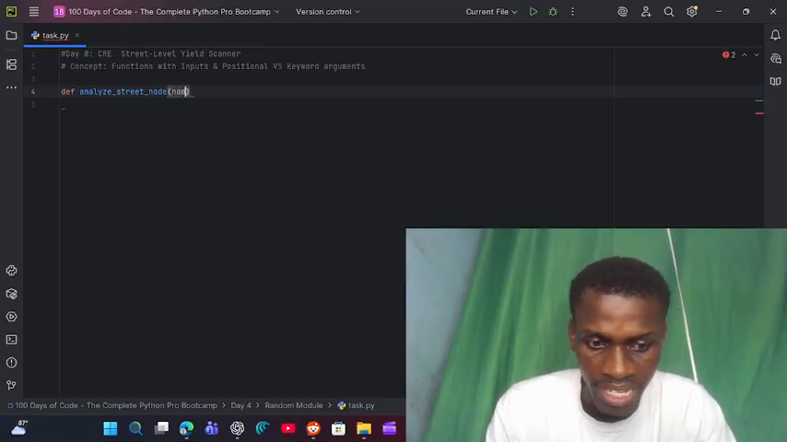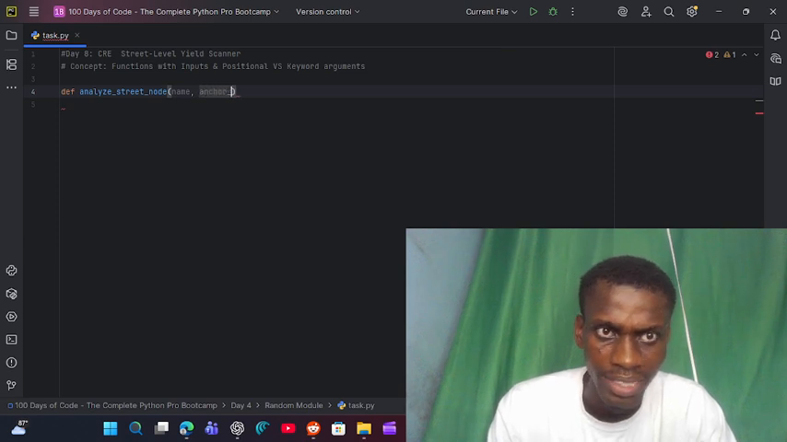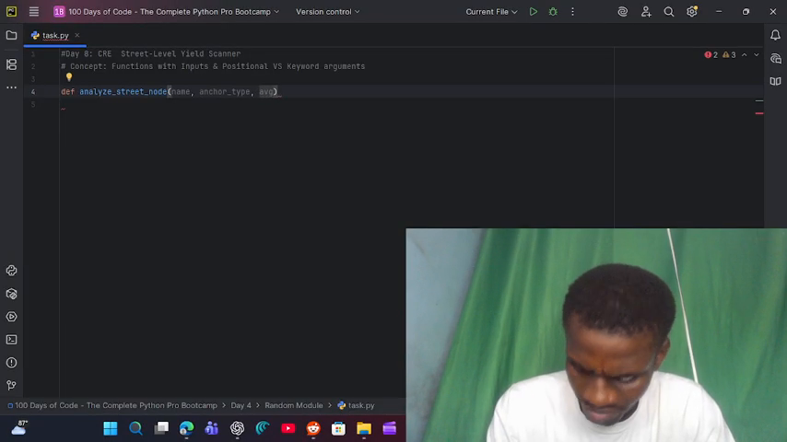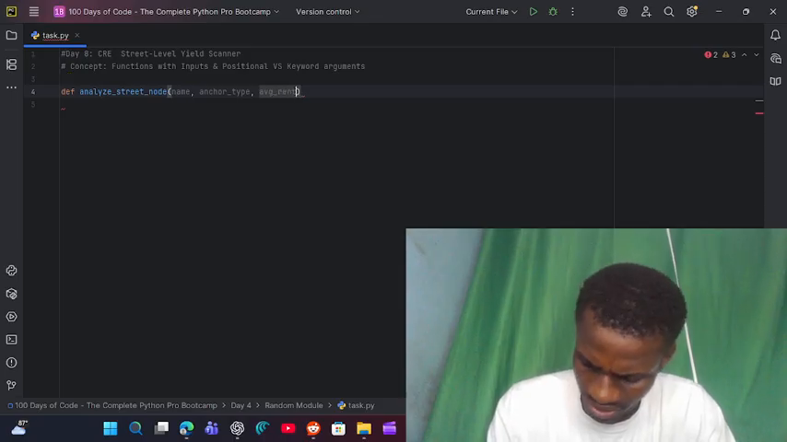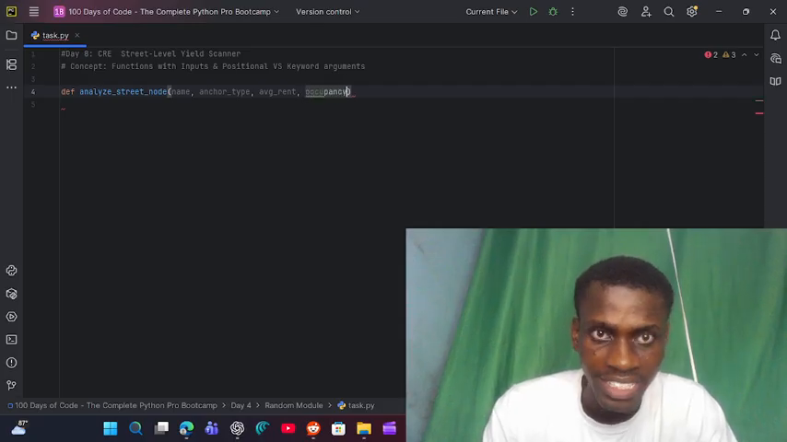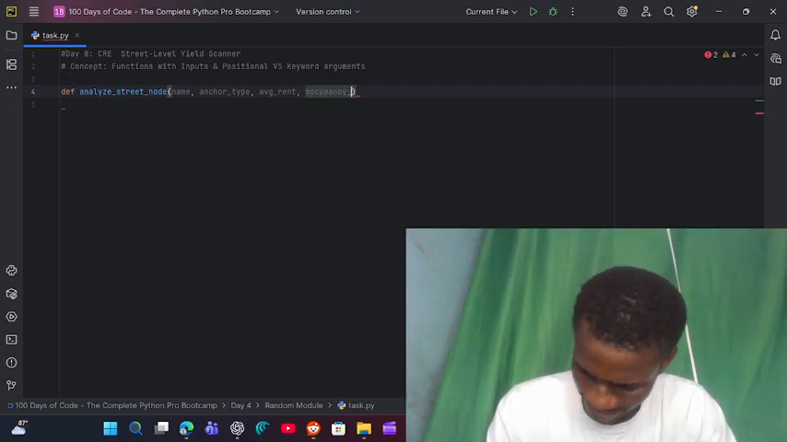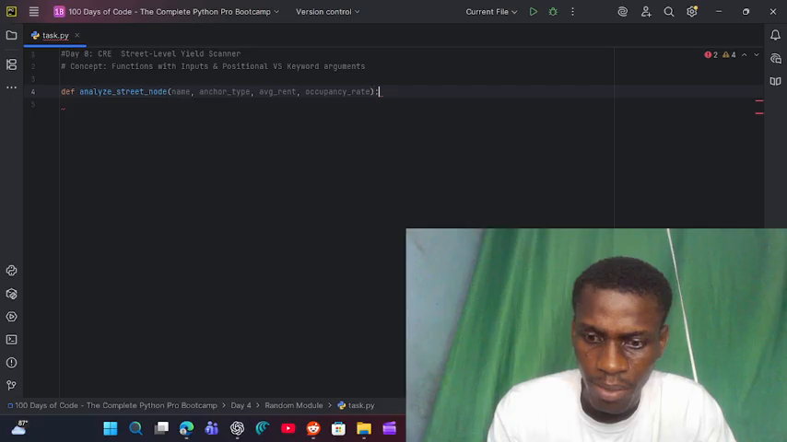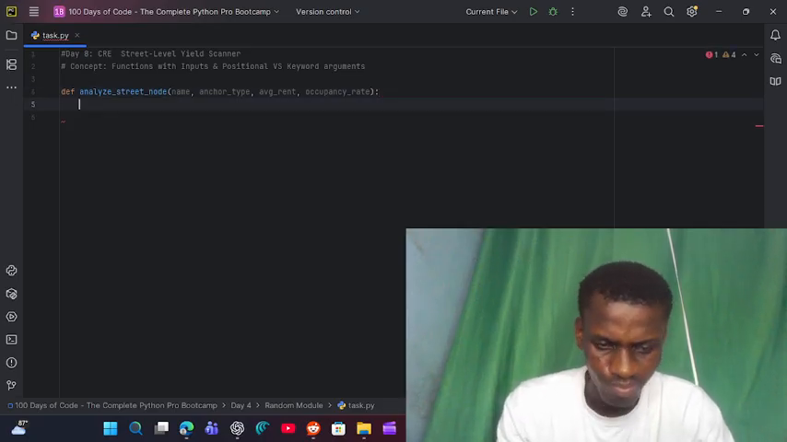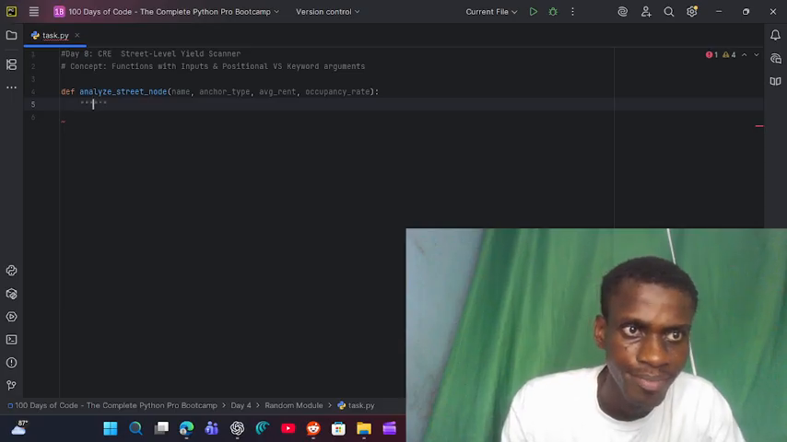We're going to add the inputs: name, anchor type. What's the main anchor type? I think it's hotels. The average rent, and the occupancy rate. You know what I'm saying? Yep, and we do this. Let's go.